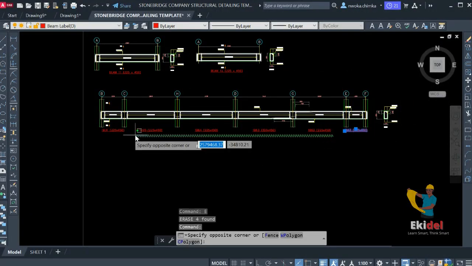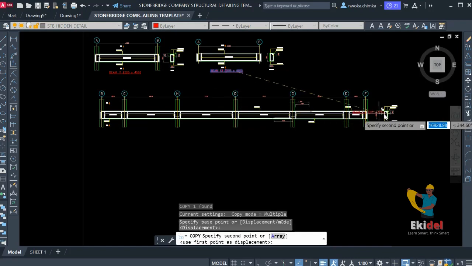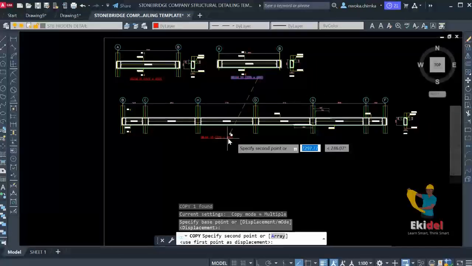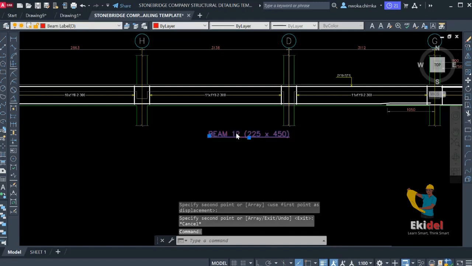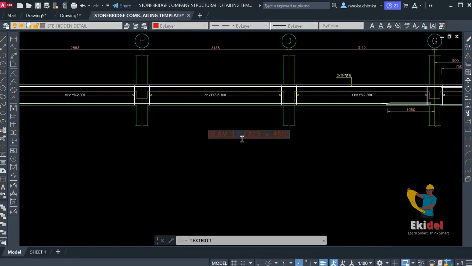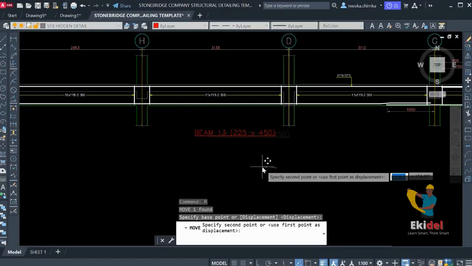So we remove all this that came with Prota Structure and replace it with our master single beam naming as beam 13, which has the same depth of 450 by 225 millimeter. So just click on this and change this to beam 13 and then leave it this way. Okay, so this is what I have right now.